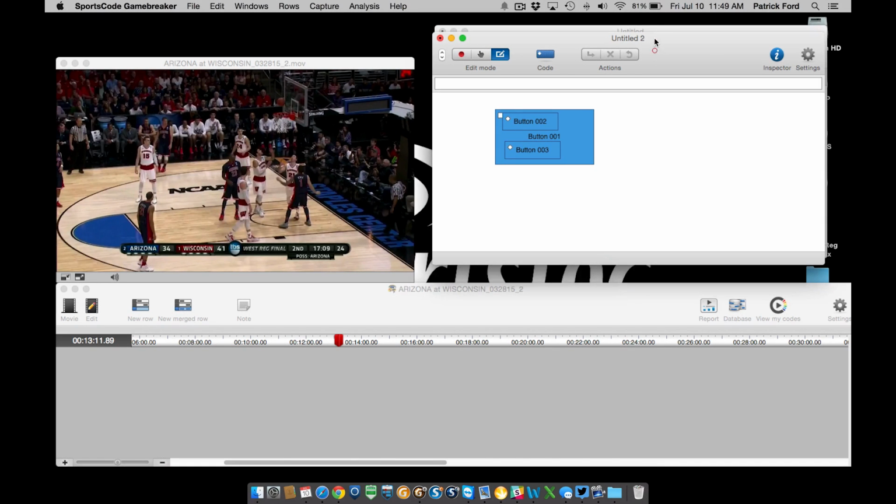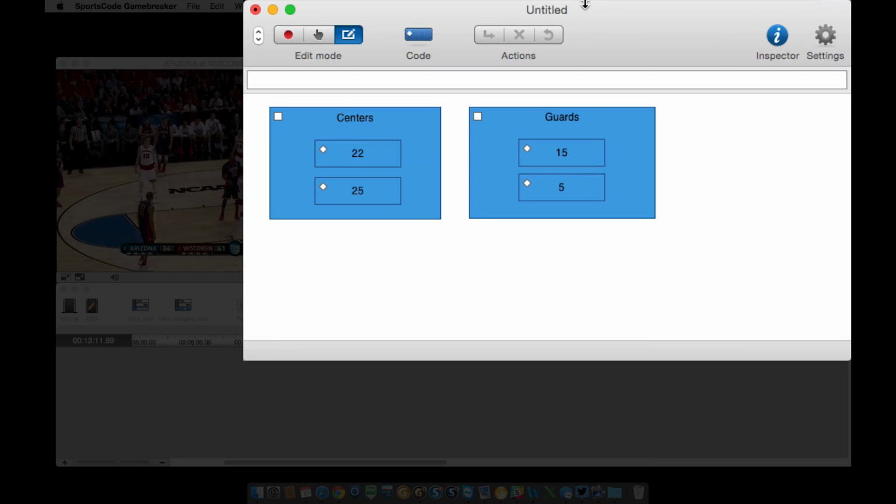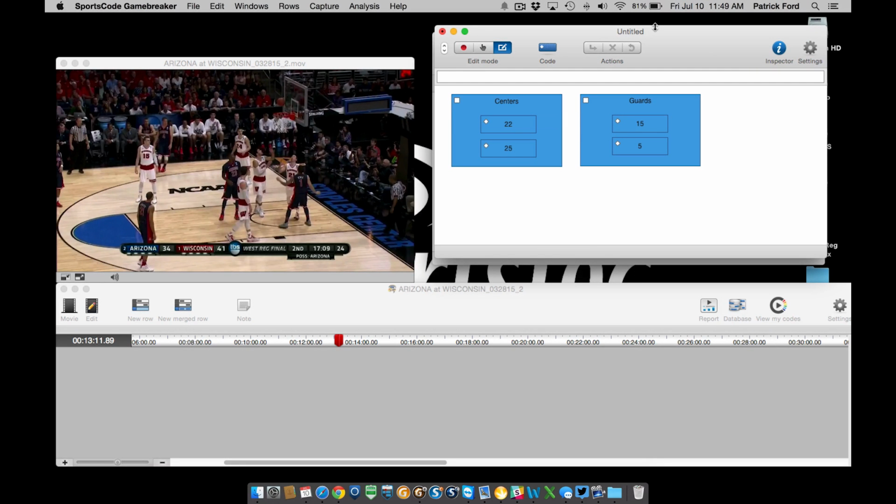Now if I switch over to a code window that I previously created, you see this simple use for inactive buttons. I have grouped player code buttons by centers and guards. How to name code buttons will be covered in detail in another tutorial.